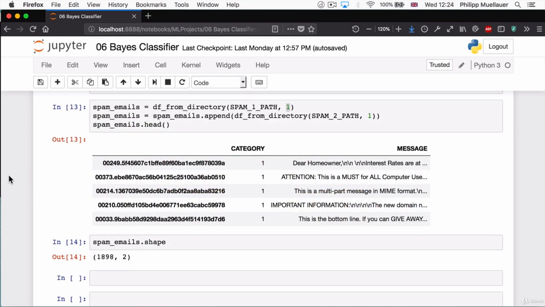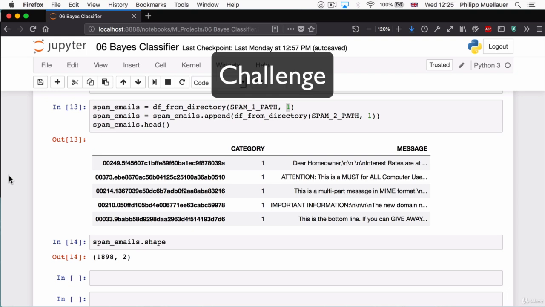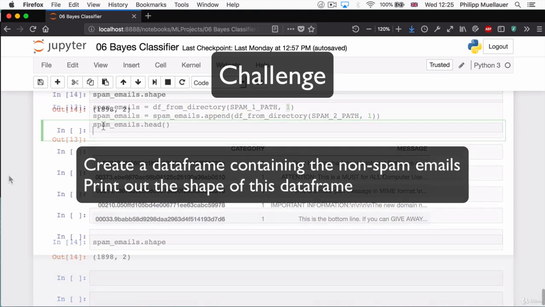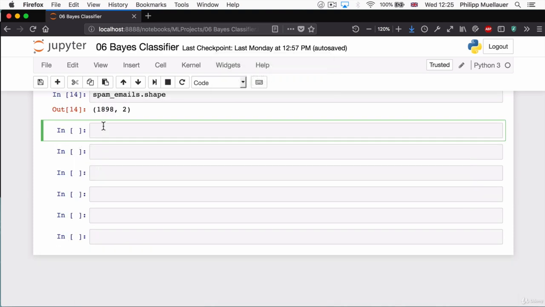Now, scrolling back down to our last cell where we left off, I want to pose a challenge to you. I want you to create a data frame that contains all the emails from the non-spam directories. And then I want you to also print out the shape of this data frame, and then we'll take it from there. So pause the video and give that a shot. Create a data frame with all the non-spam emails, similar to what I've done for the spam emails. Did you have a go? All right, here's the solution.